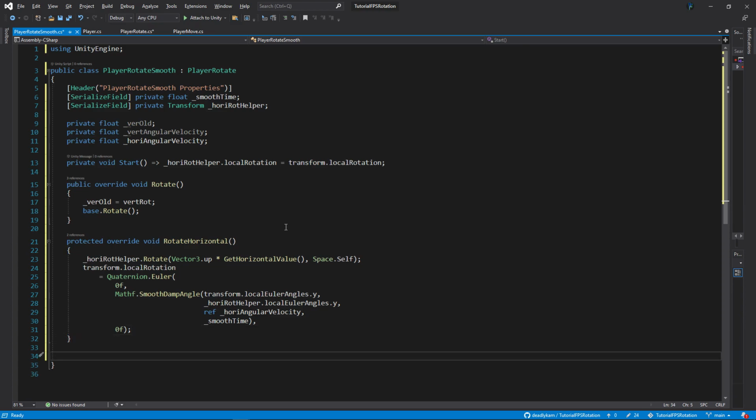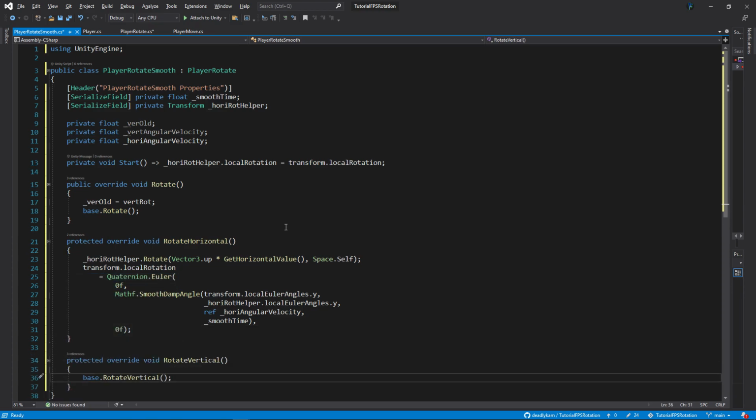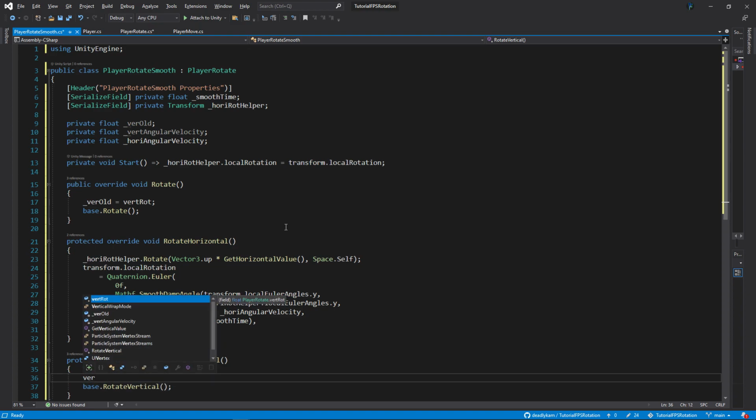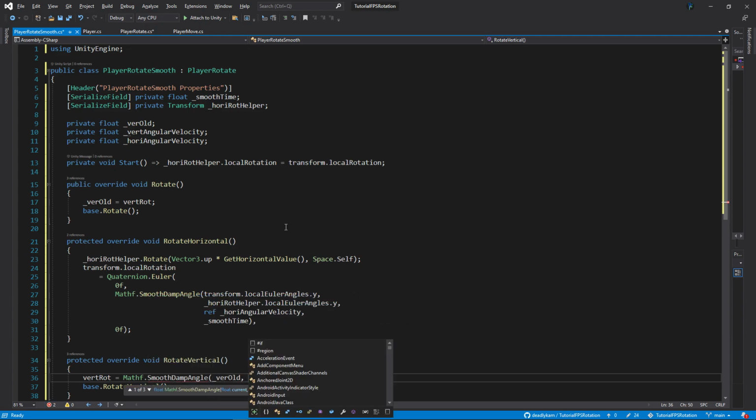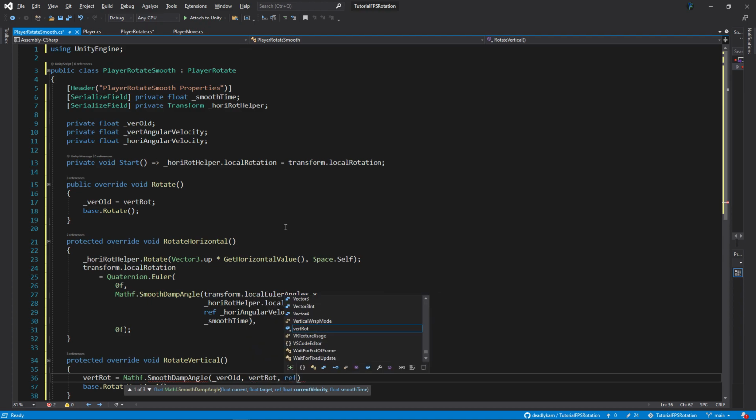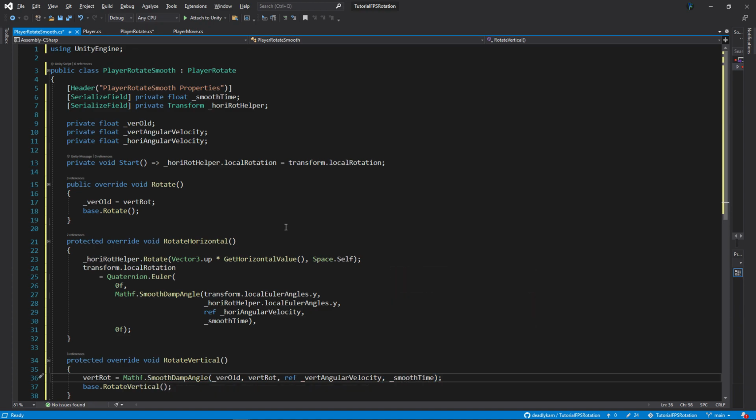Next, we are going to override the rotate vertical method. Before calling the parent's rotate vertical method, we will need to smooth the vertrot value. This is easily done. Vertrot equals Mathf.SmoothDampAngle. Our current value is vertOld and target value is vertrot. The angular velocity reference for this one is vertAngularVelocity and the time to reach the target is smooth time. And next, the parent's vertical rotation is called. Excellent. Save everything.